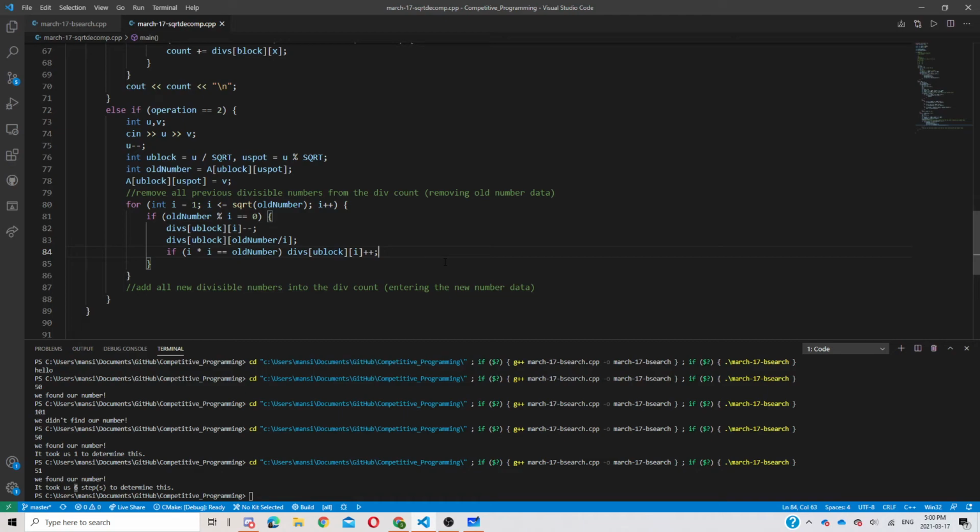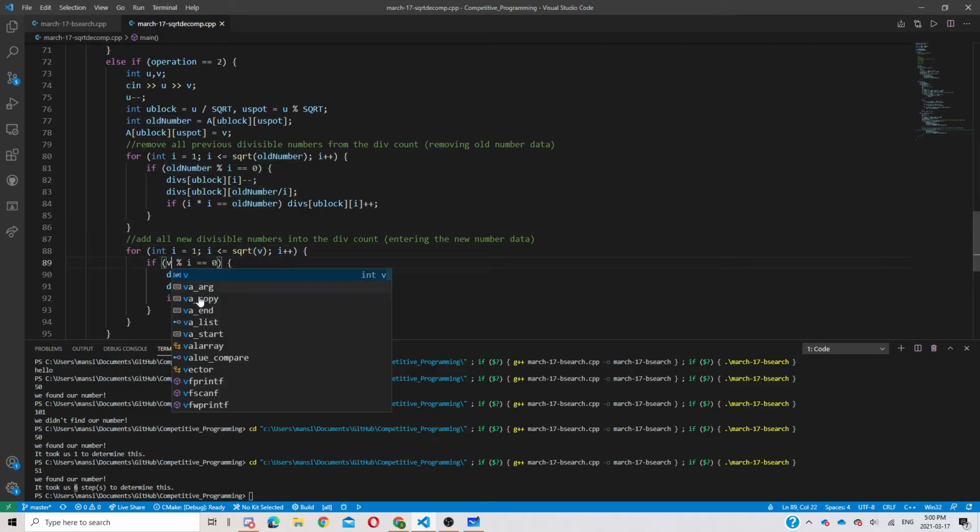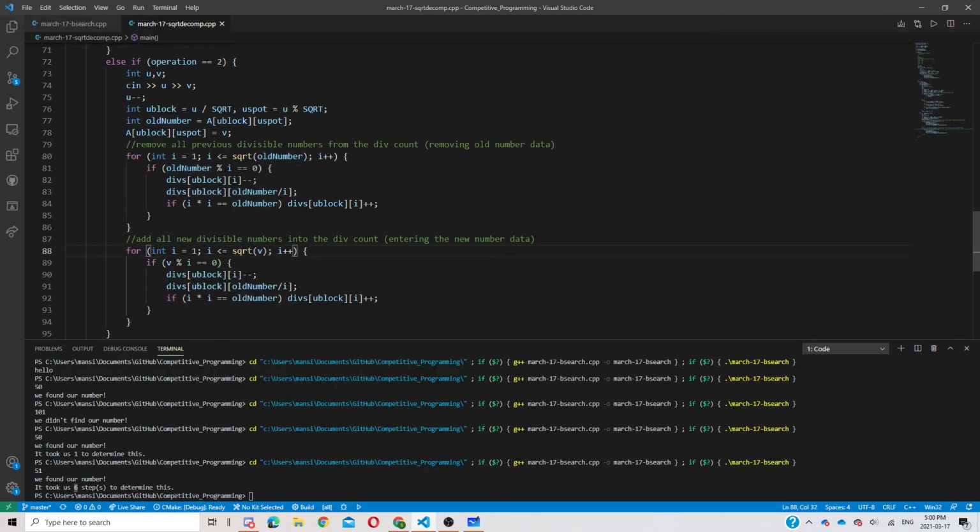And then now we need to just do the exact opposite where we add all the data. So we'll just copy the code here. Square root of the new number is v, so we just replace this with v, and we're entering new data and adding it, so plus plus. Oh, I just realized I never put minus minus over here. And then here we need a plus plus, and this is v, and this is v, and this is a minus minus.